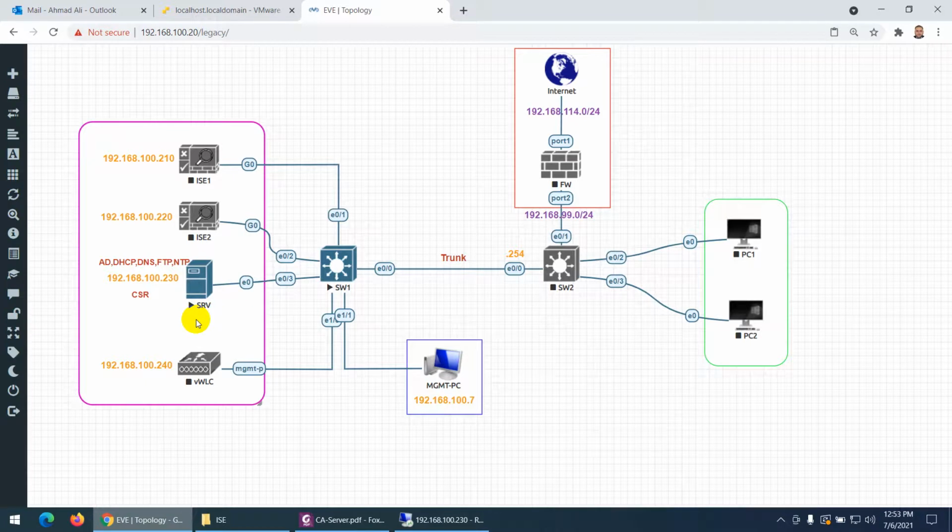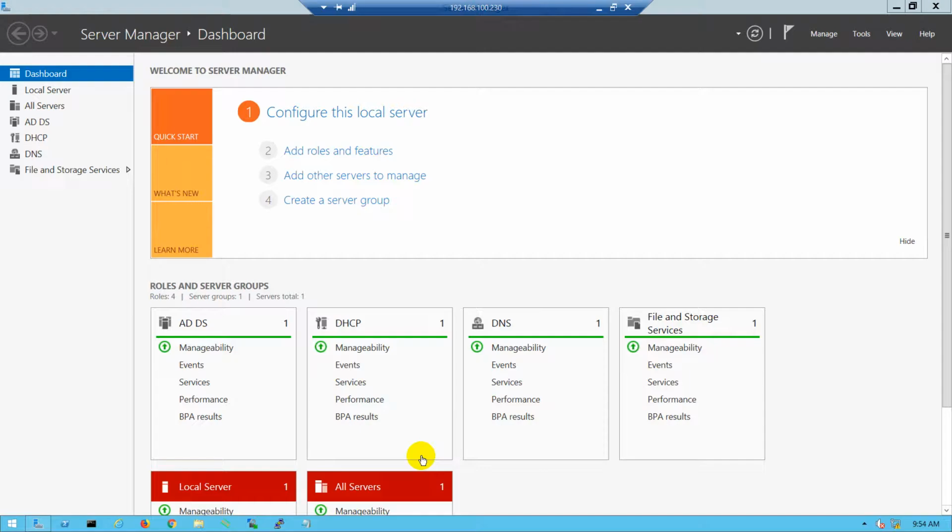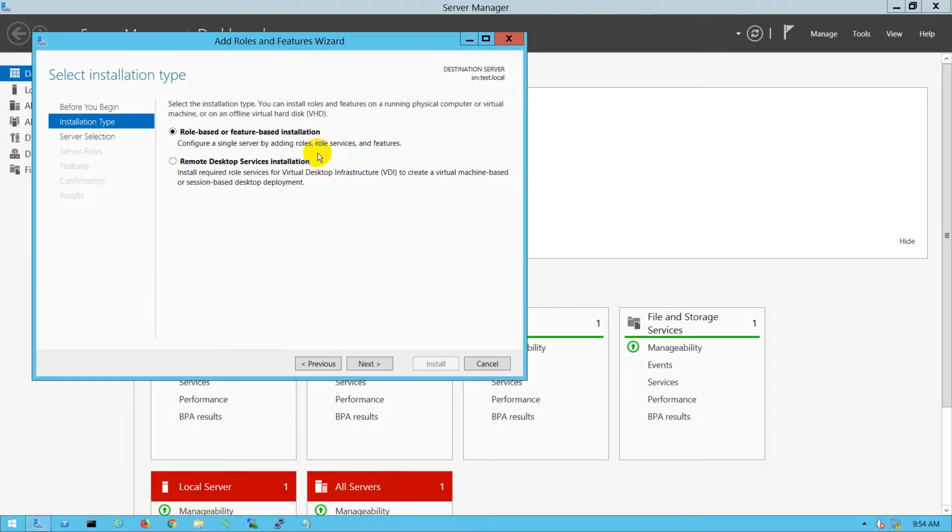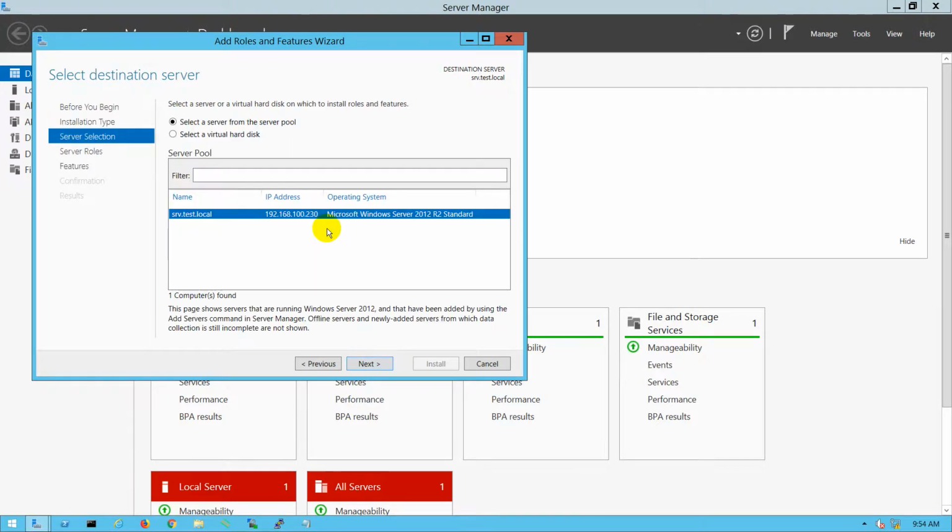We call them CSR as well. So I'm here in this PC. Let me take a remote desktop to 230. I already took a remote desktop to 230, and you can click add role and feature and choose the first one. Click next. Choose the server which we have, 100.230.